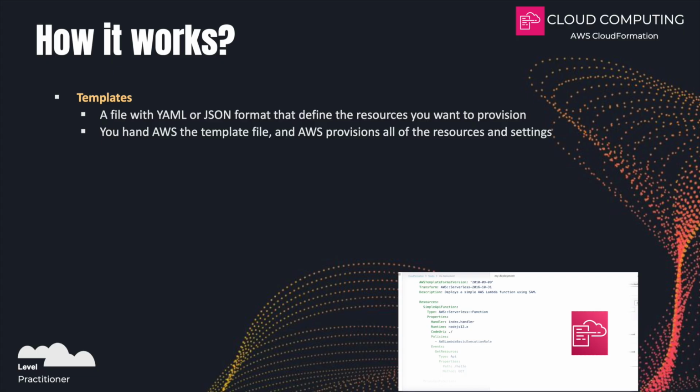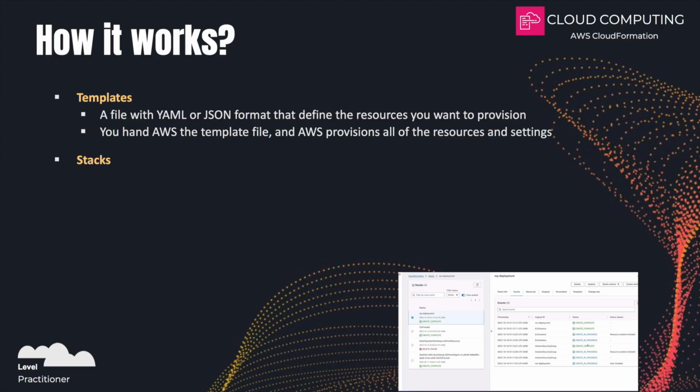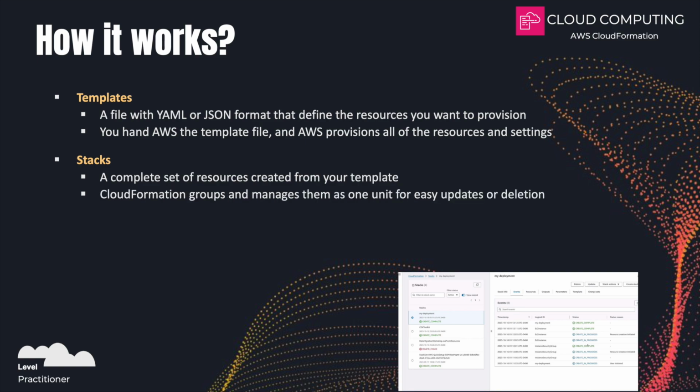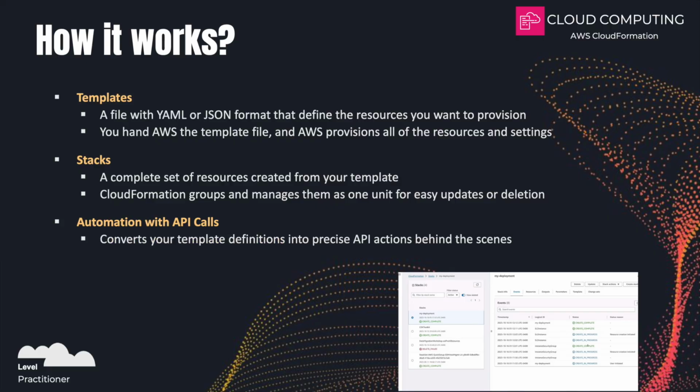Once AWS reads your template and builds the resources, everything it creates together is known as a stack. A stack is the packaged environment built from your template, and CloudFormation keeps it grouped so you can easily manage or even tear down the whole thing in one go. The real magic of CloudFormation is that it works by calling the AWS APIs under the hood. Every resource you define in your template gets translated into the exact sequence of API calls that AWS itself requires to provision and configure those resources. And that's how CloudFormation and the Infrastructure as Code approach simplify and boost your tech productivity and maintainability.